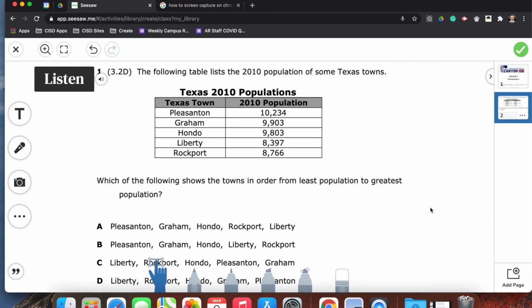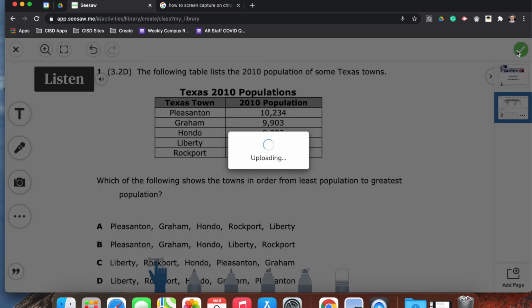So for the purposes of this professional development, now that we've seen an example of how to take a screen capture, how to import a question item into Seesaw, how to add a listen button with audio recordings, we'll pretend that this activity is finished and ready to assign to students. So we'll choose the check mark in the green circle up here in the top right-hand corner.